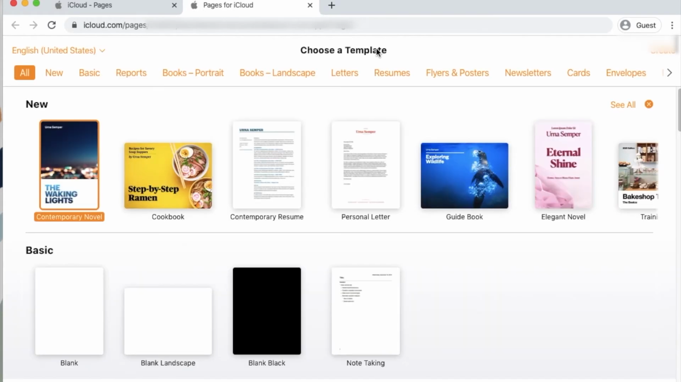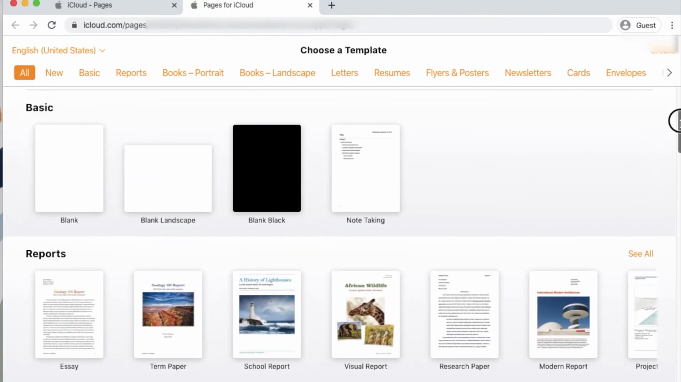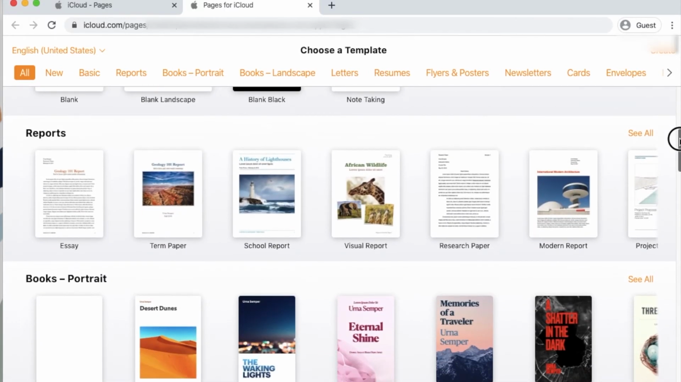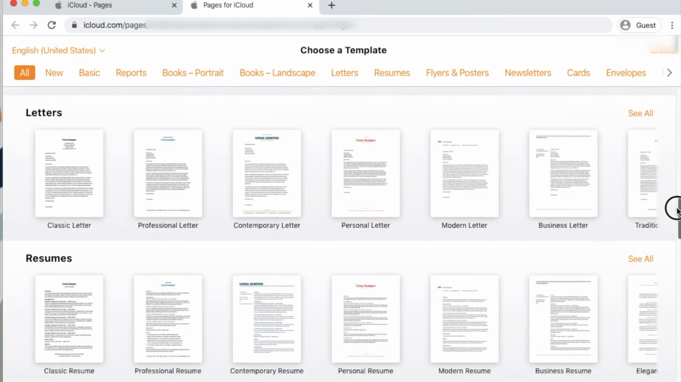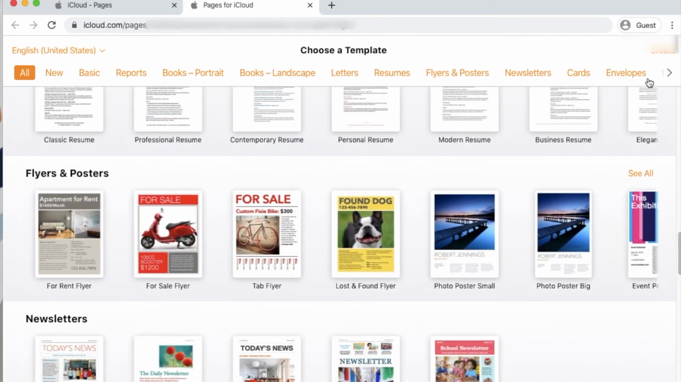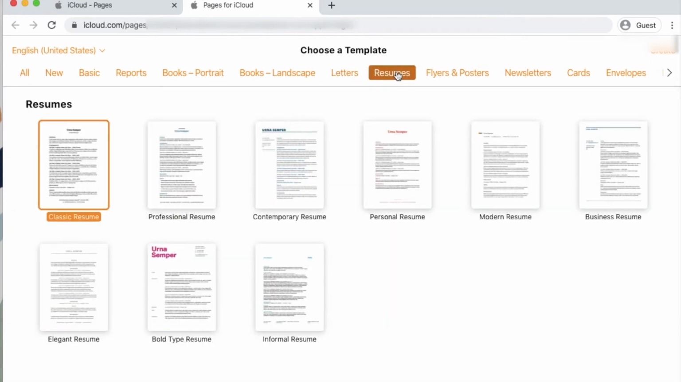And then once we're here in Pages for iCloud, we can view the template gallery. If we wanted to scroll through this template gallery here and see the types of files that we can create in Pages, we can also click on one of the headings up here at the top of the screen to go directly to that template gallery. So again, I always use resumes. So if I click here on the resume category title, it takes me to the resume template gallery for Pages, and I can double click on one of these templates to open it and then start editing that with my own information.